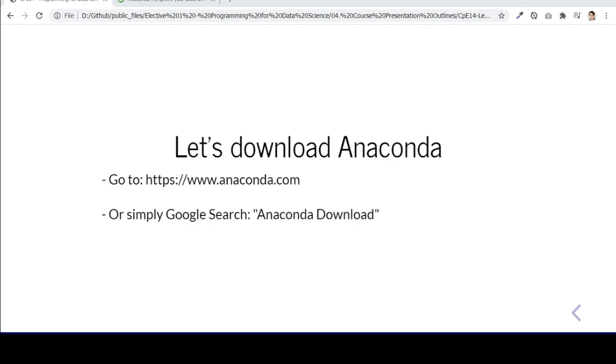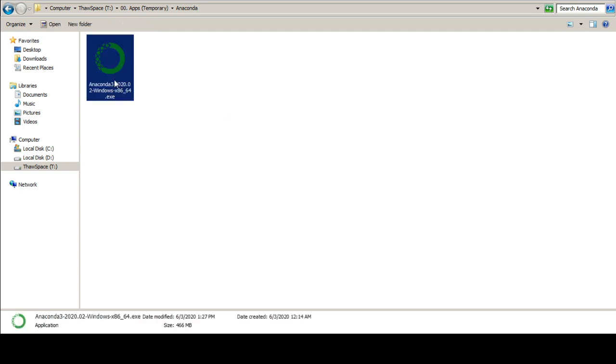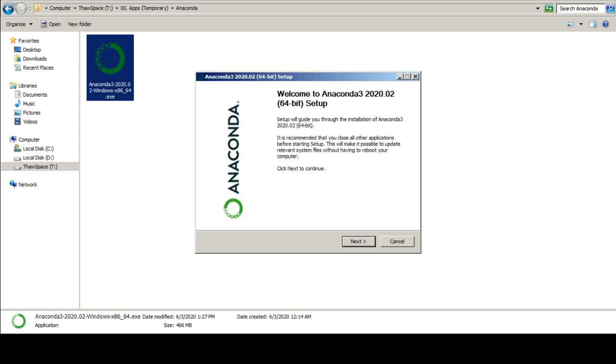We fast forwarded already. This is the power of video editing. You can travel through time. I've already downloaded the installer for Anaconda. To install, you just double click the installer and wait for the setup to load. We're going to open that up, and you should see the setup wizard jump out at you.